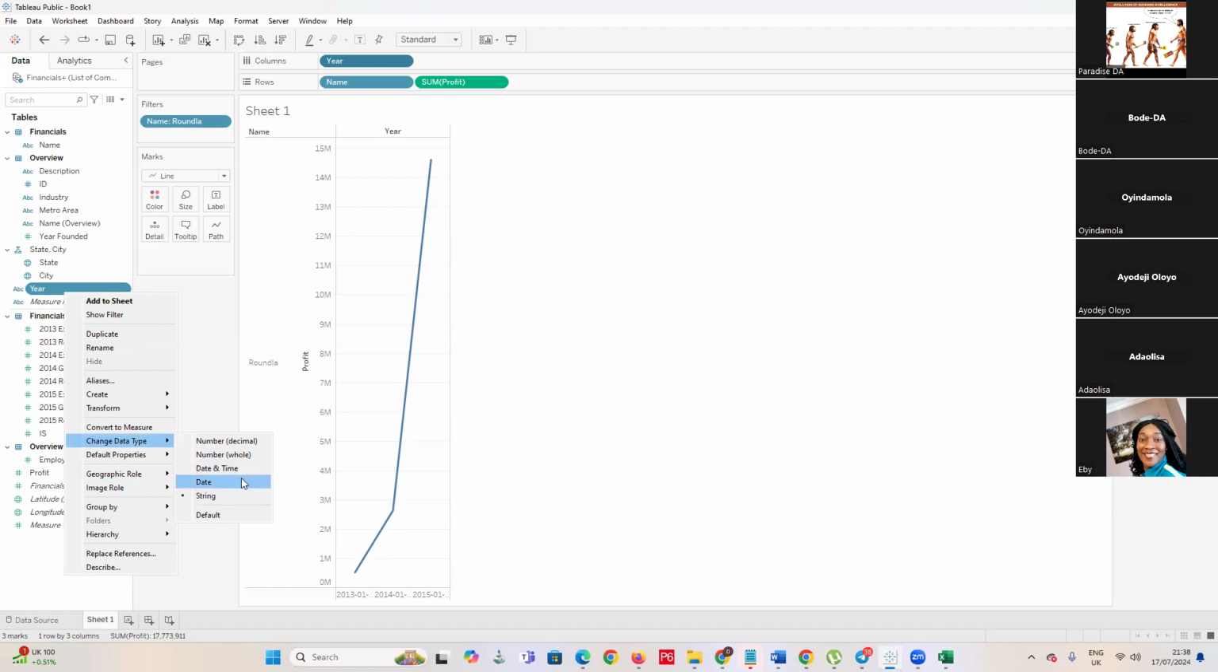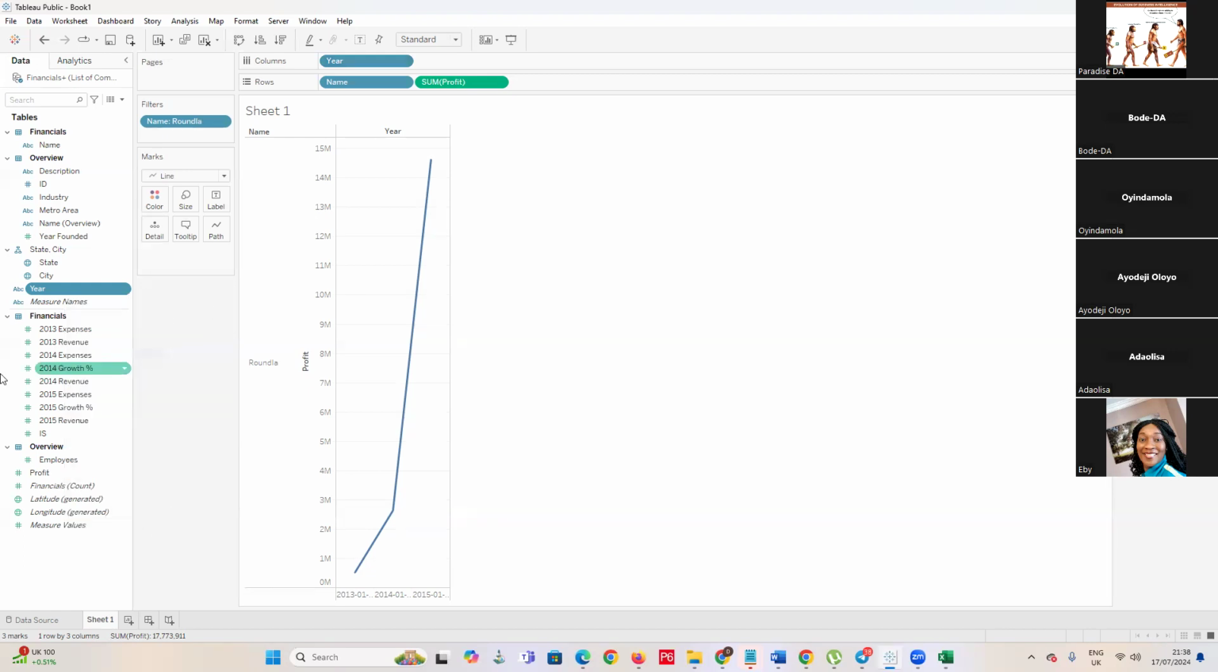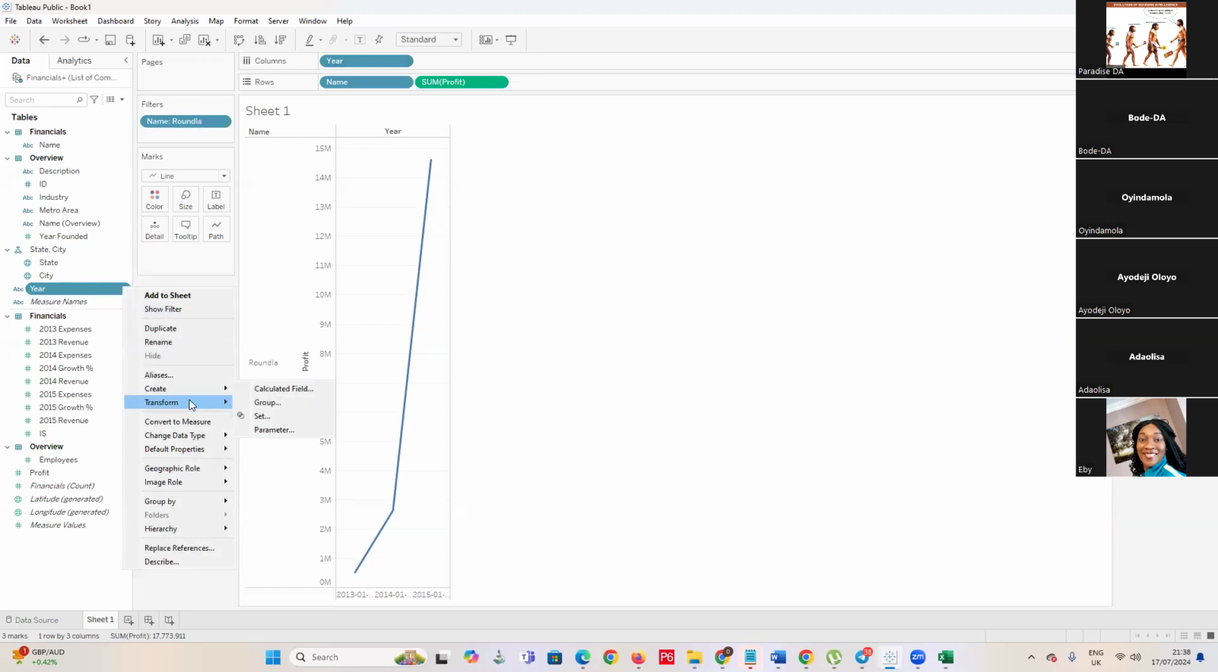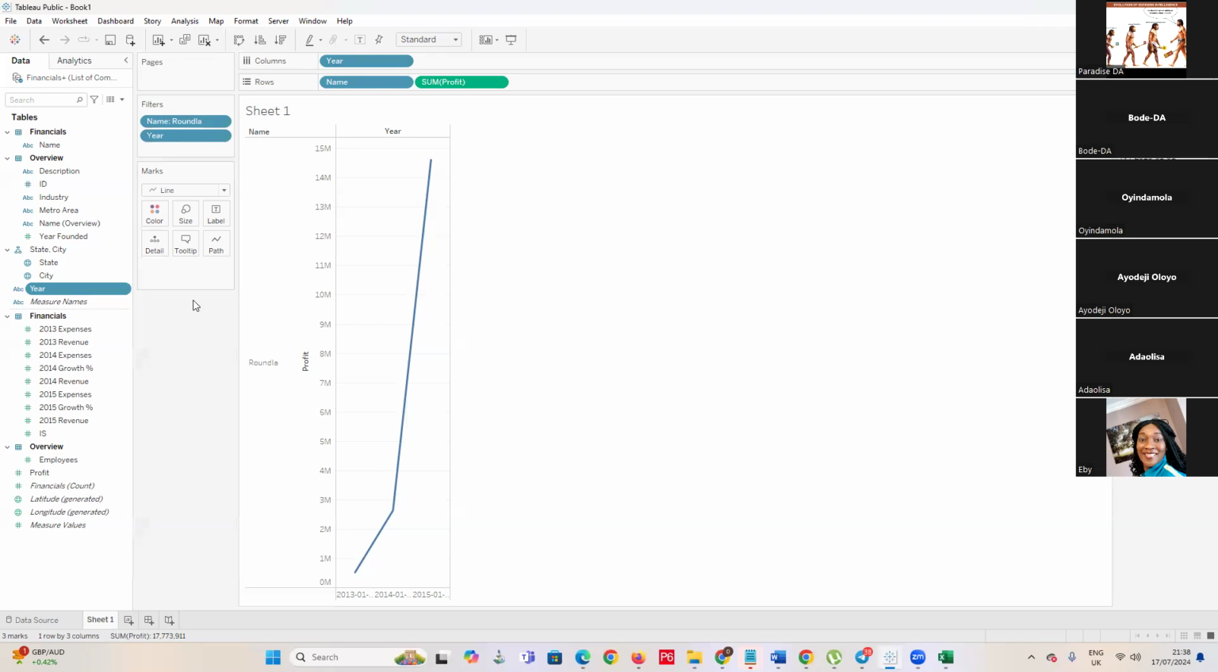Please, where did you click to get show filter? You click this drop down here, and you see show filter. Can you see? Did you get it now? I'm still trying to do the filter. I don't know why it is not working. All you do is drag name and put it on filters. That's what I'm doing, and it still does not work.